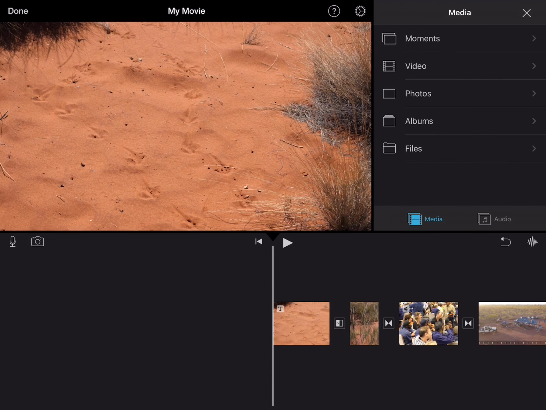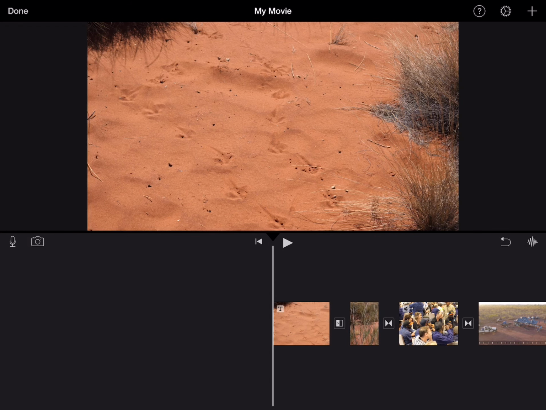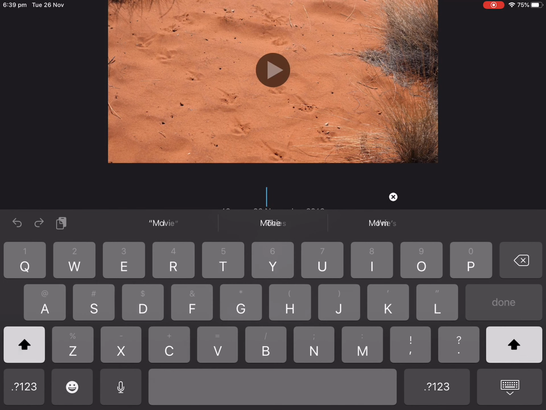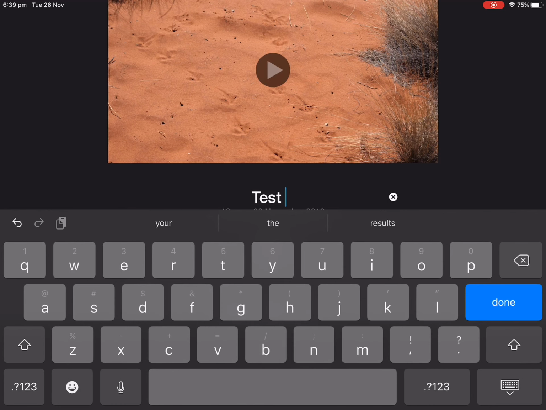On the top right corner, you can click on the plus button. This will enable you to add audio, so music and sound effects, or extra footage or photos. On the top left, you can click on Done, and then you can click on the title to edit it, change it from iMovie to whatever you want.